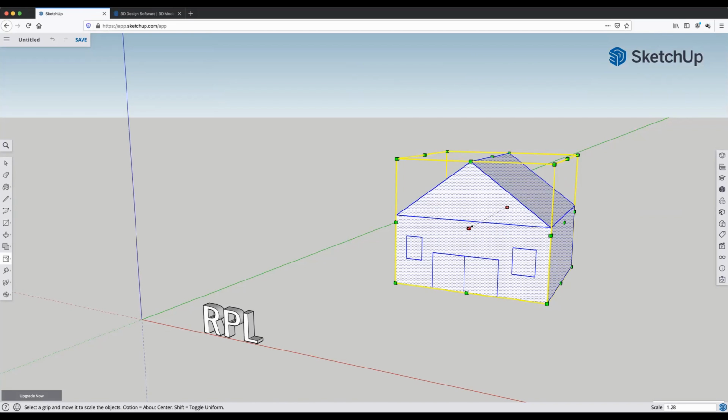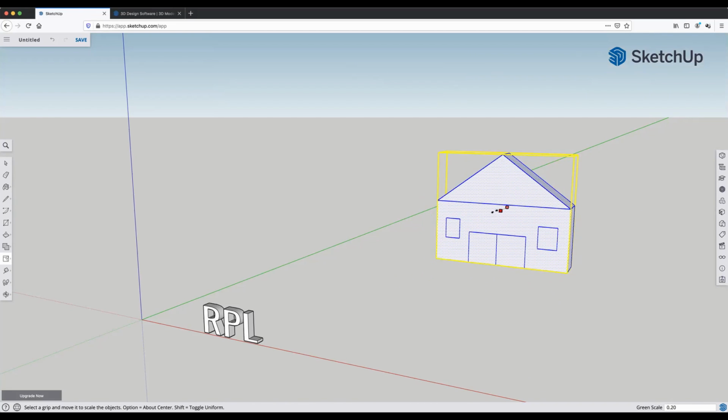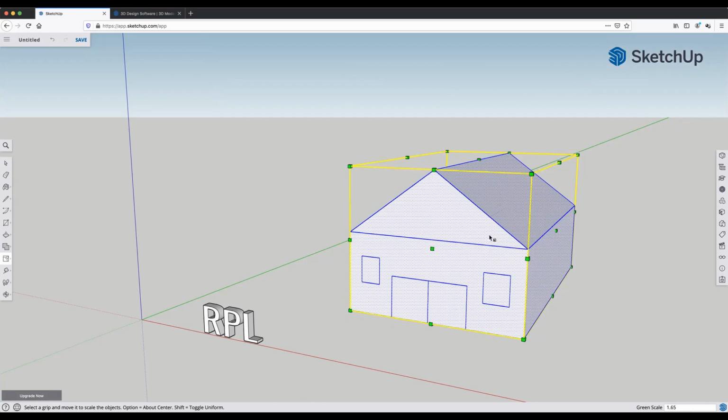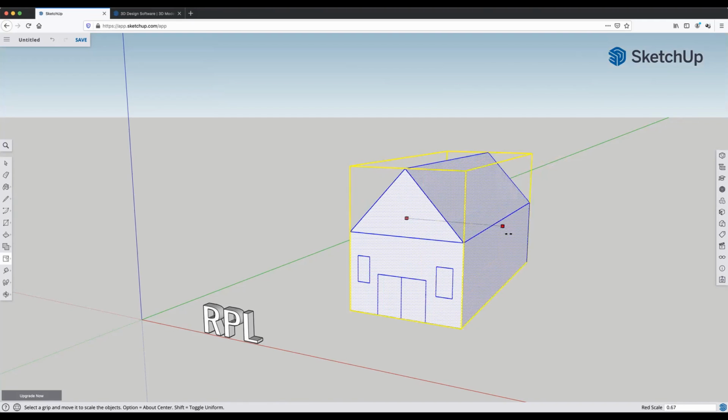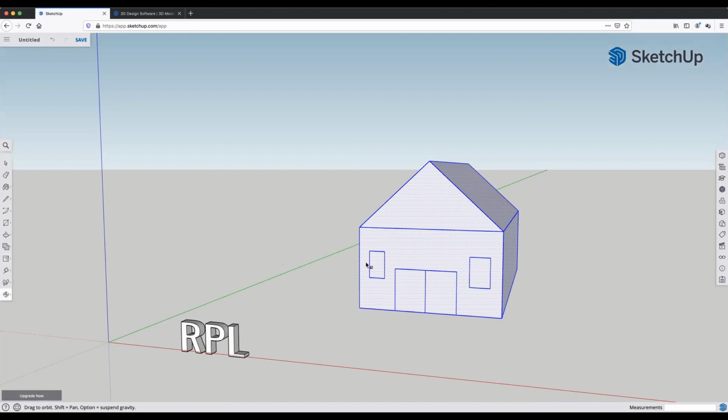And that's how that works. I can even scale it back like that, scale it forward. So there's a lot of ways that we can play around with this in the software to manipulate our shapes and get the desired shapes that we want.